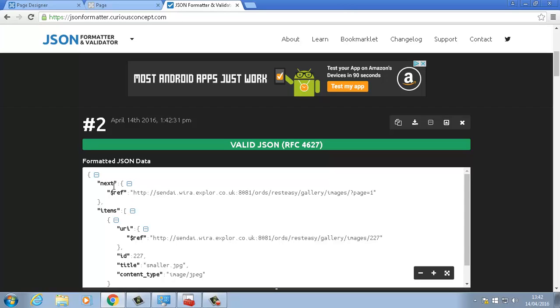So in here I have my navigation or my pagination. To see more results, go to page 1. For the items, I have one item which consists of 4 parts: a URI and a reference, which is actually the image, an ID, a title or a file name, and a content type.